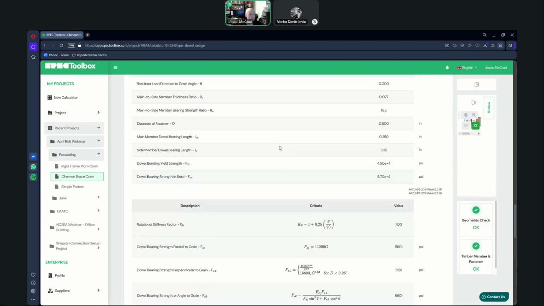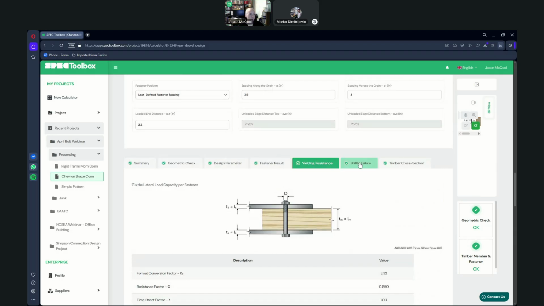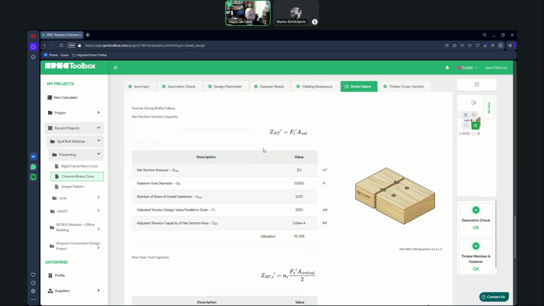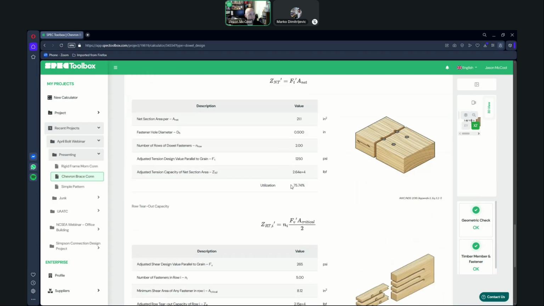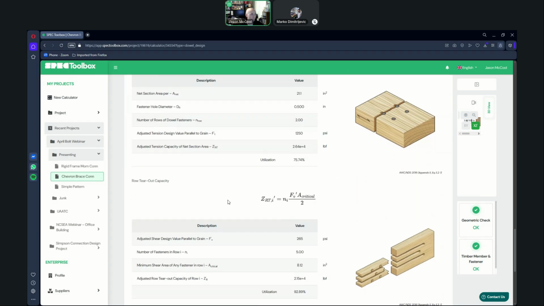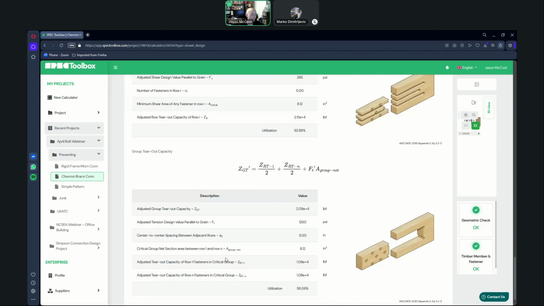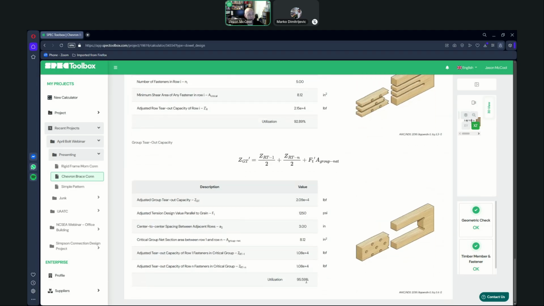But what we're going to find is, in this case, that won't really help me any, because if I go over here to my brittle failure modes, I'm fine on net section for tension, but if I come over here to row tear out capacity, I'm at almost 93% for shear tear out there. And then group tear out, just under what my dowel bearing was. So even if I bump up dowel bearing, it's not going to help me any unless I change some spacings on here to reduce this tear out or increase my tear out capacity.